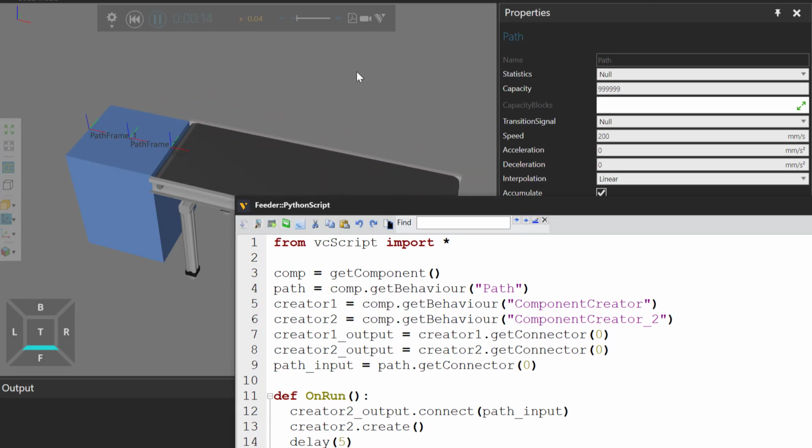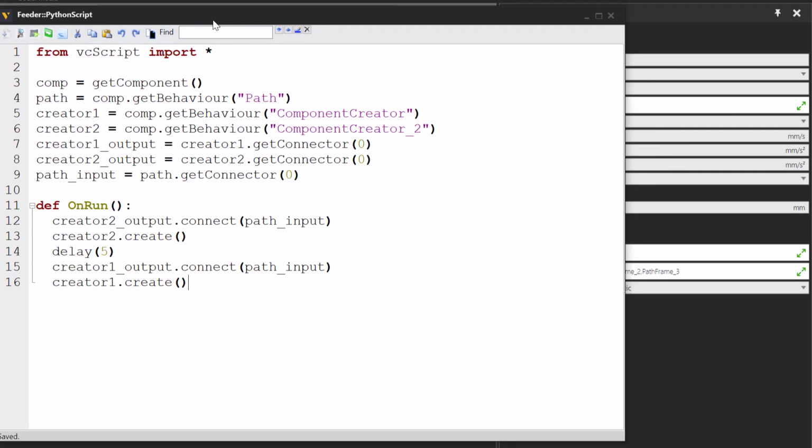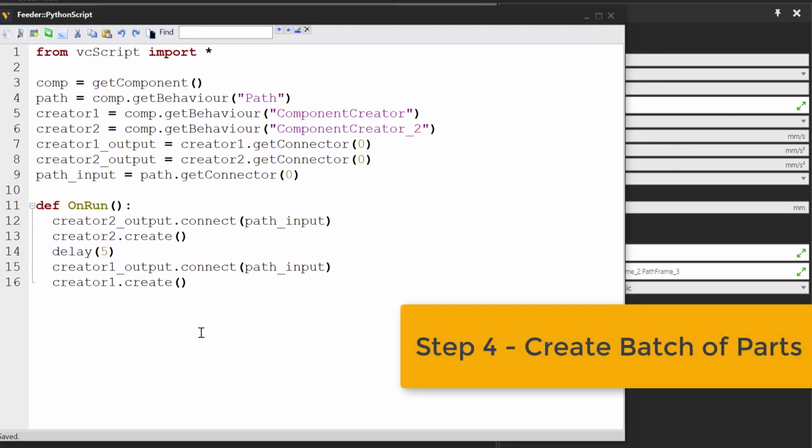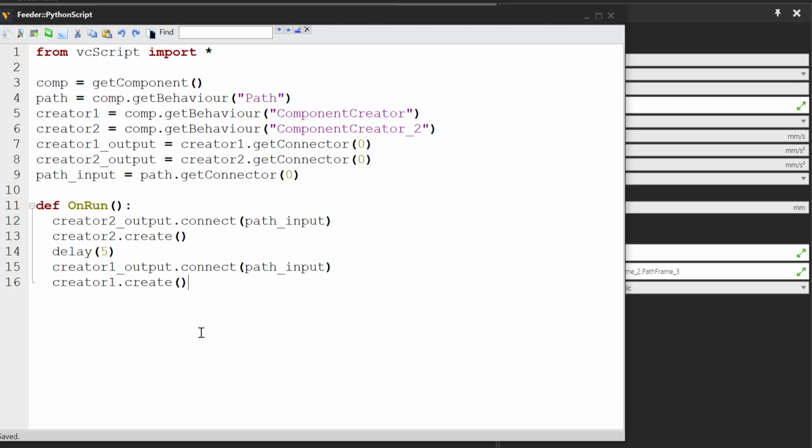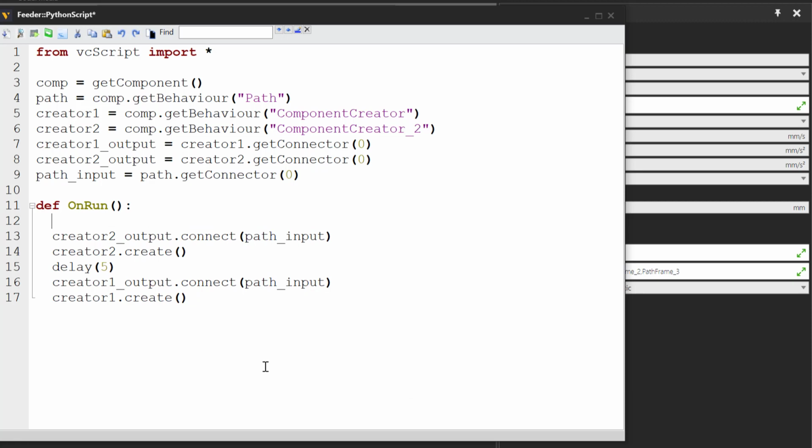So this is just a quick example of how you can make a feeder or a component creator that can create more than one part. You just add as many component creators as you need. Let's reset. And now let's get a bit crazy and make more than one part in a batch. So here we're just creating 2 and that's it, but let's use a while loop here.